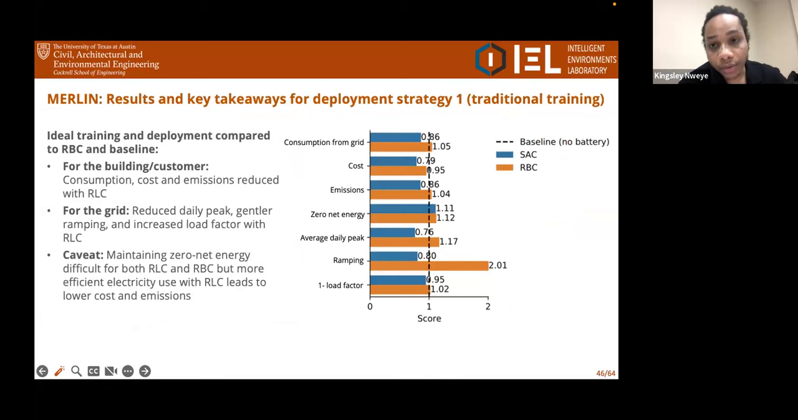So when we look at the results for the first deployment strategy, we see that we're able to take better advantage of the solar generation used in charging the batteries, and that results in less consumption from the grid. That's the blue for the RL, compared to the RBC and the baseline case. Consequently, you also drive down the cost and emissions because those are typically tied to consumption.